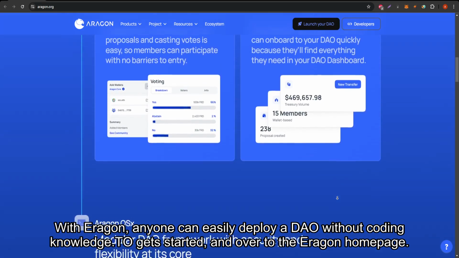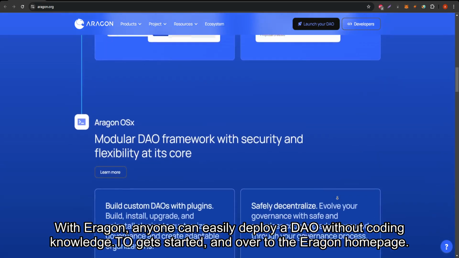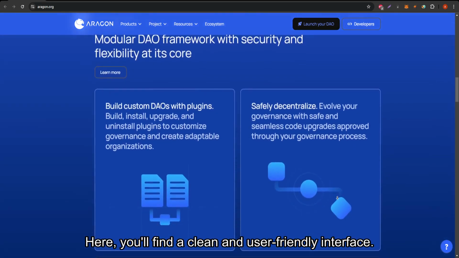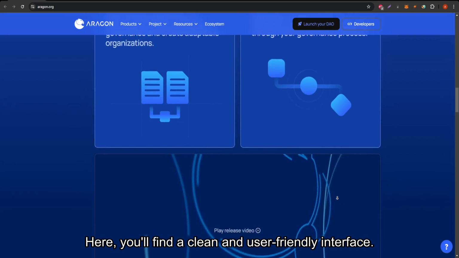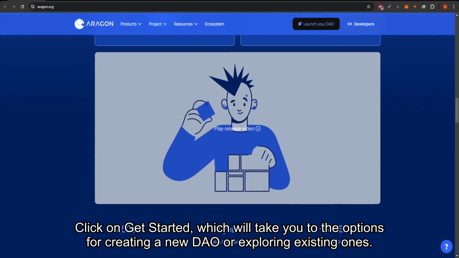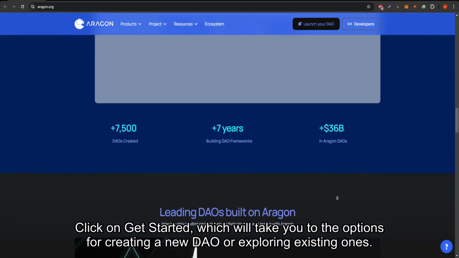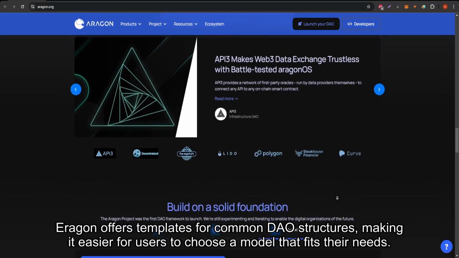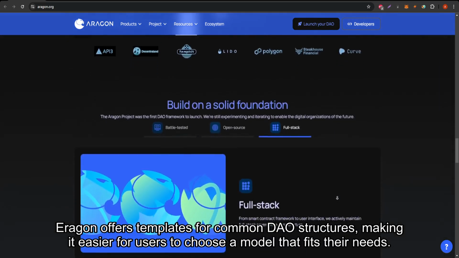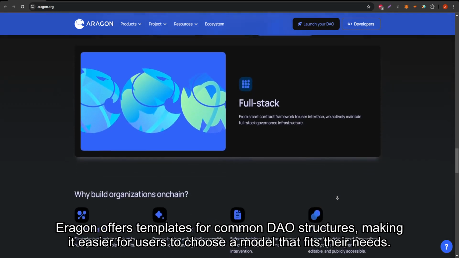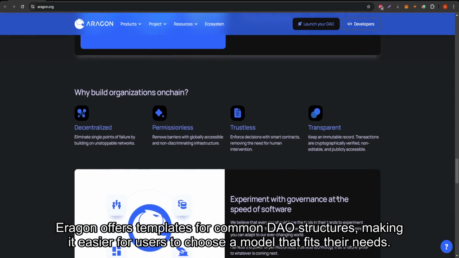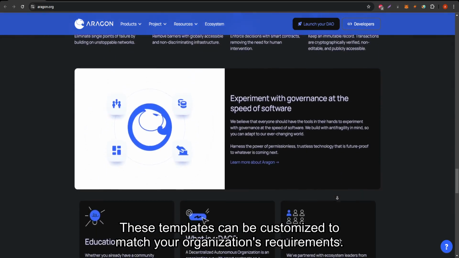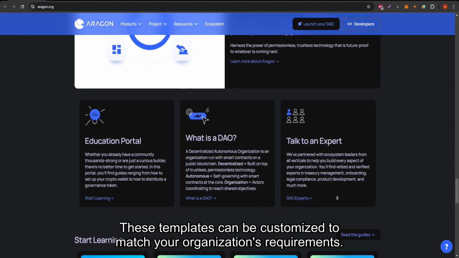To get started, head over to the Aragon homepage. Here, you'll find a clean and user-friendly interface. Click on Get Started, which will take you to the options for creating a new DAO or exploring existing ones. Aragon offers templates for common DAO structures, making it easier for users to choose a model that fits their needs. These templates can be customized to match your organization's requirements.